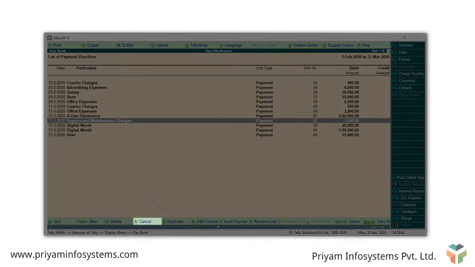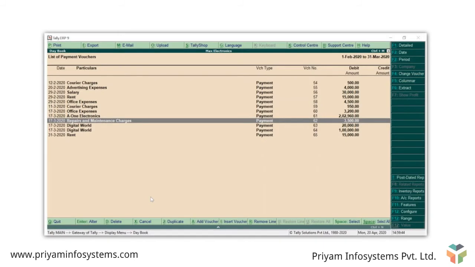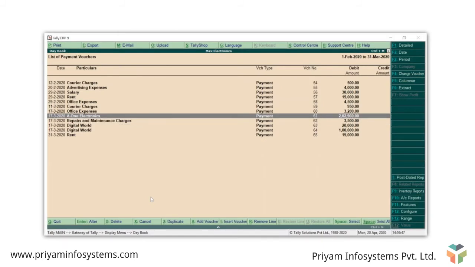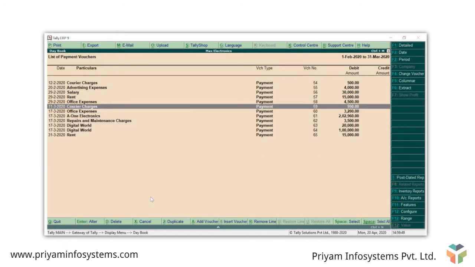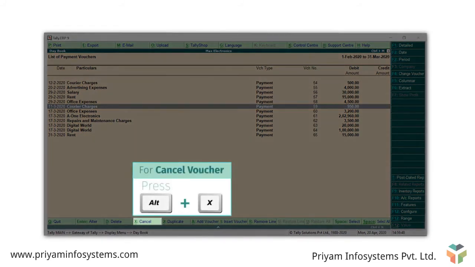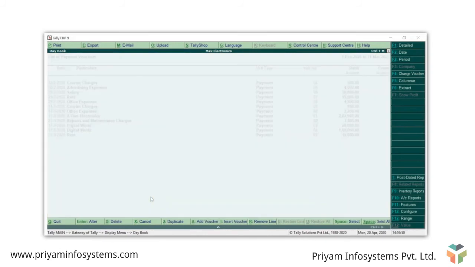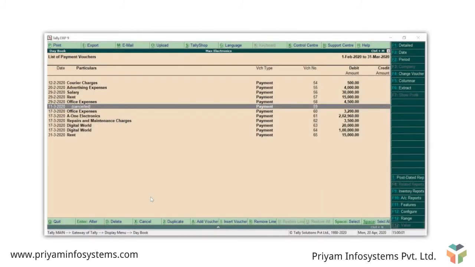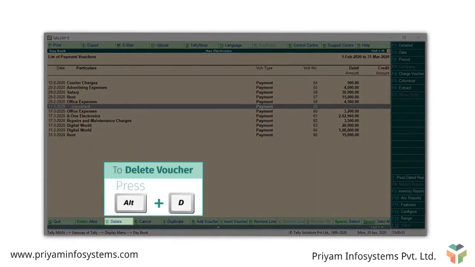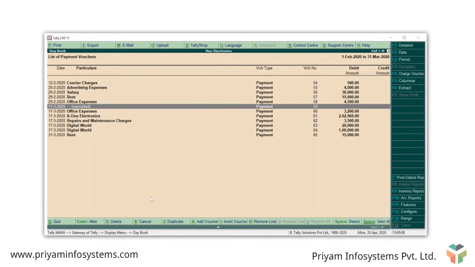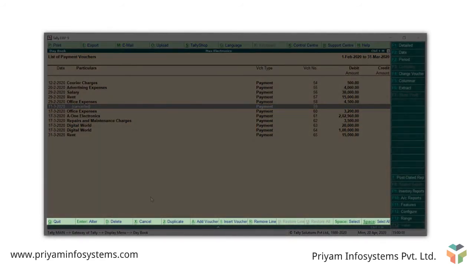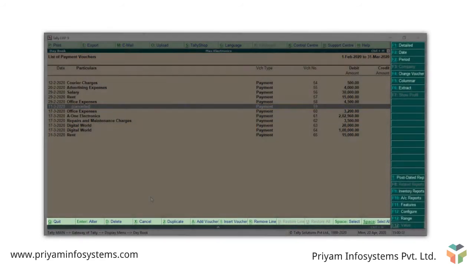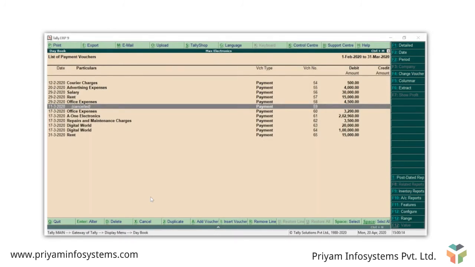Using the Cancel button, you can cancel the details of the voucher while the voucher still stays to keep the voucher numbering intact. To do that, you can press Alt X from the voucher you wish to cancel and press Y. In any case, if you choose to remove the complete transaction, you can delete it by pressing Alt D. There are many such options available in the button bar at the bottom and at the right hand side of the screen for you to easily manage your day-to-day business transactions.